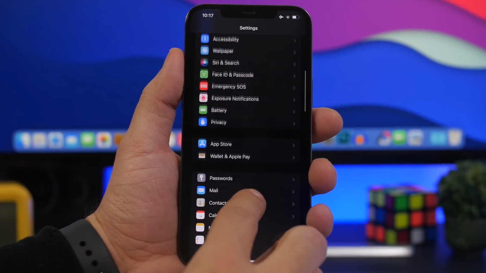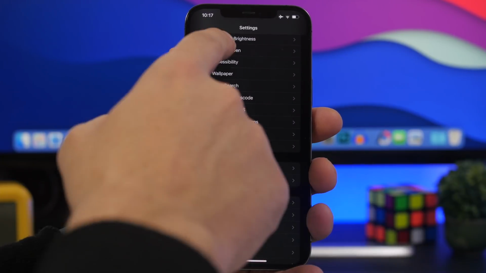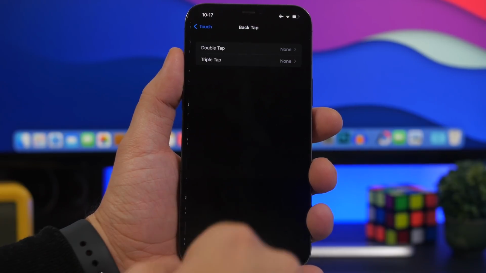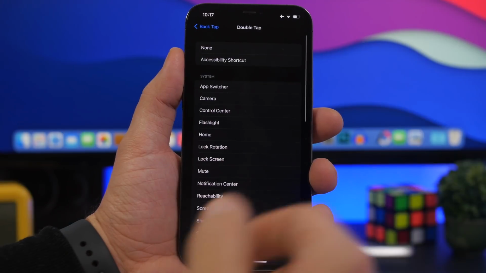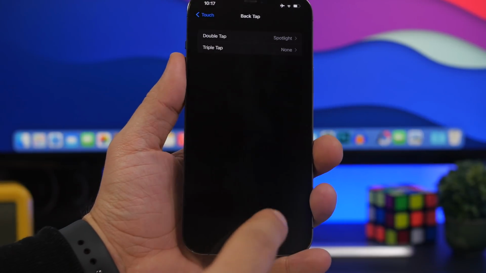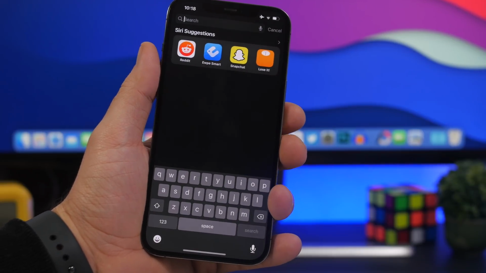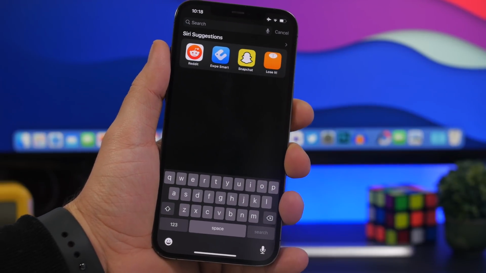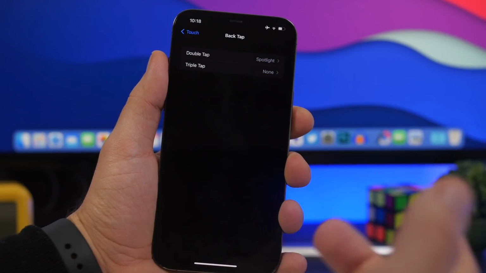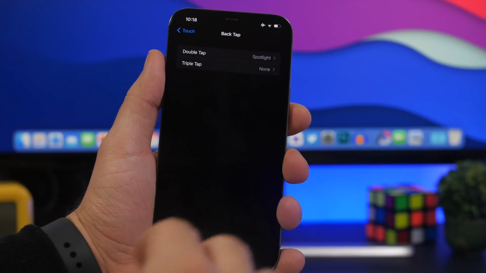So you're on an app, you're doing something, you don't want to go out of the app to go to the Spotlight search. What you can do is go to settings, go under accessibility, go to touch, and then go right here to back tap. Now you can use double tap or triple tap on the back of your iPhone and choose Spotlight right here. Now all you have to do is double tap and you will get the Spotlight inside of the app without having to go to the home screen and leave the app you're on. So of course you go back right here into the app. That's the way to use the Spotlight anywhere you want on iOS.